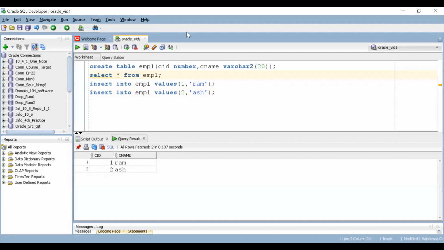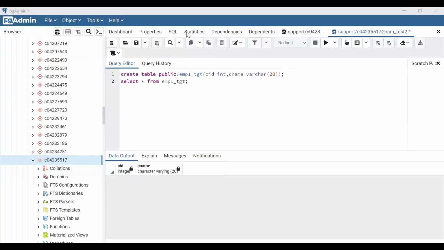Let me show you the target table as well. Now I have logged into my pgAdmin. This is a client used for PostgreSQL. Now if you see, this is a server, support is a database, and this is my username. Under this username, I have created a table. Under the public schema, I have created emp1_tgt. This table I have imported into the Designer previously. So if you run this statement, you can see there is no data. Now we need to load the data of Oracle into this target.